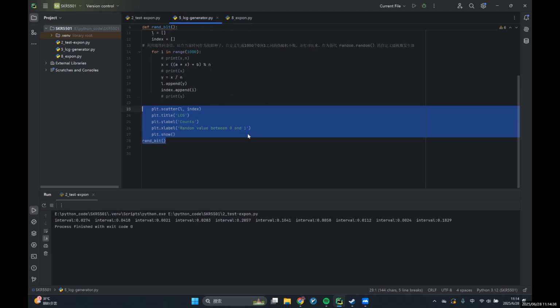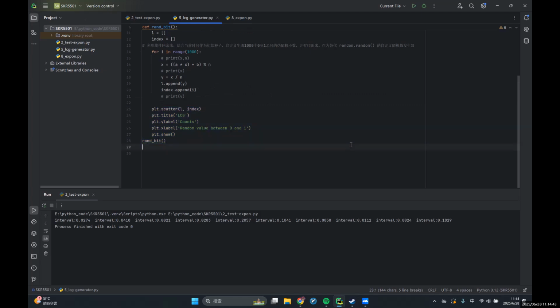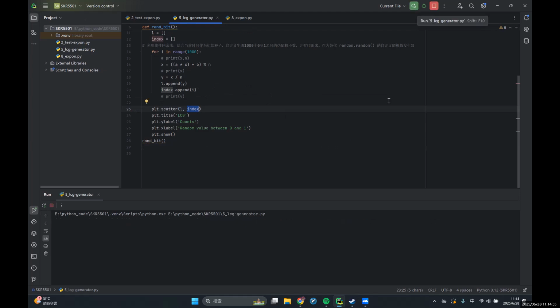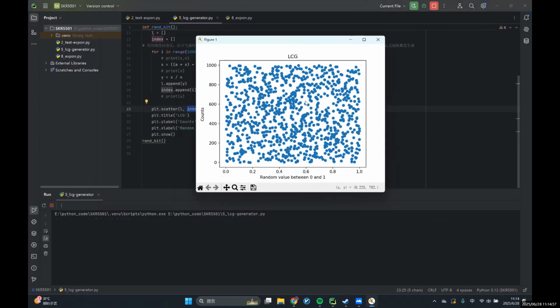And this part of the code just draws a scatter plot of the random numbers, where the value goes to the x-axis and the index goes to the y-axis. So let's run this code. Oh, you can see the result. It generates 1000 random numbers using the LCG method, and normalizes them to fall between 0 and 1. Then it plots them as a scatter plot.